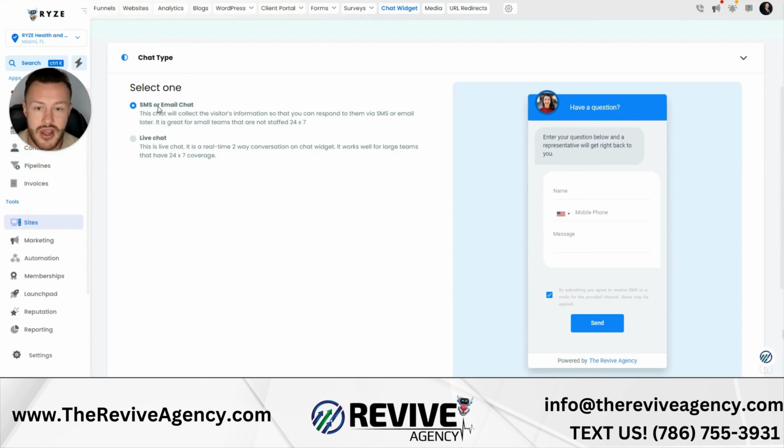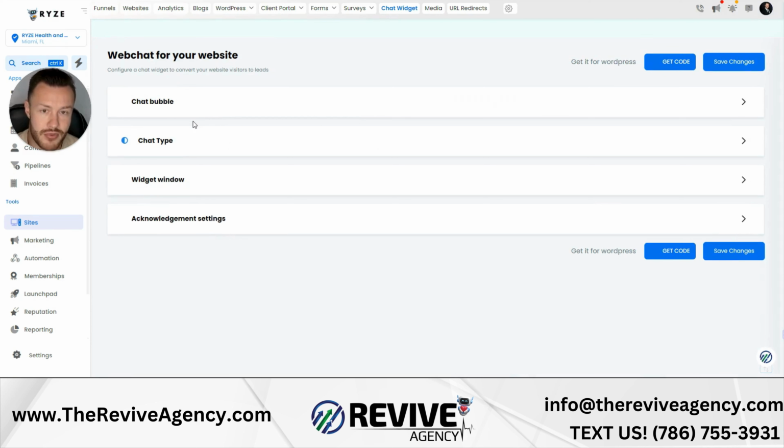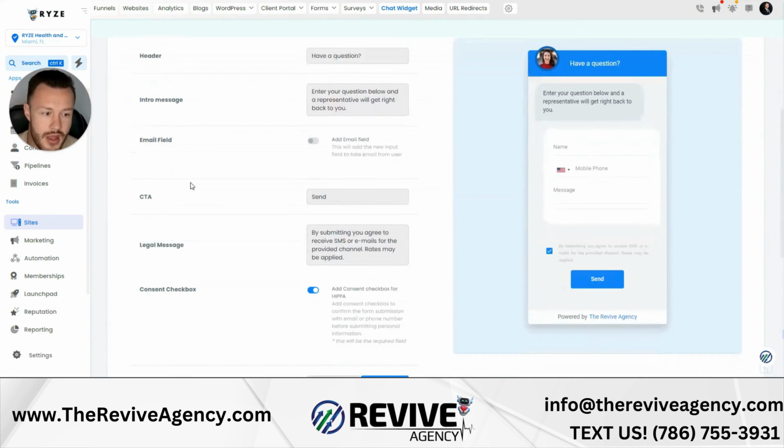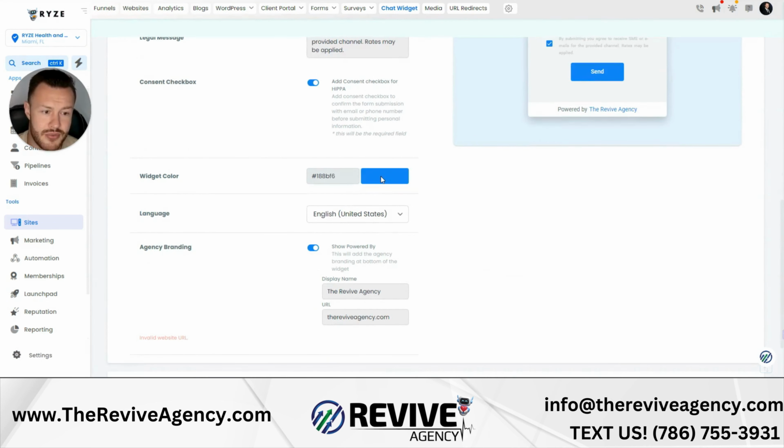So whoever's logged into the Lead Connector app or RYZE app, the conversation will be automatically put there. And you can also have AI respond to many things after it scans your website and has information to reply to. You can change the colors on the actual widget.